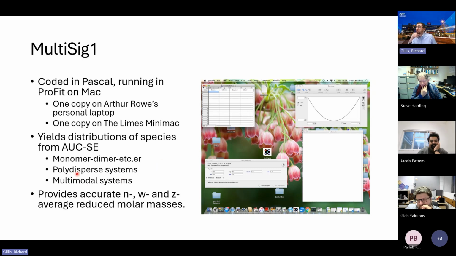So MULTISIG yields a distribution of species from AUC sedimentation equilibrium, as opposed to M-star. M-star also does sedimentation equilibrium, but it kind of measures the entire thing and gives a weight average. MULTISIG gives a weight average, but it also gives a Z average and an M average, as well as any interesting distributions that you find in there. Now, it's very low resolution. SedFit for sedimentation velocity can give you resolutions in the hundreds, 200, 300. This is a resolution of 17. So it's not amazing resolution, but for equilibrium, that's better than a resolution of 1.